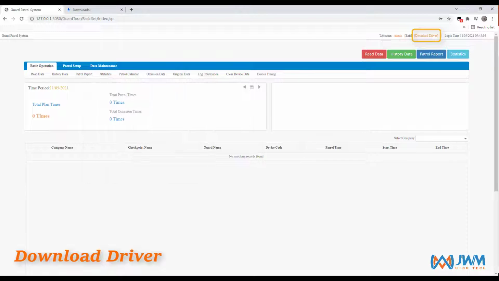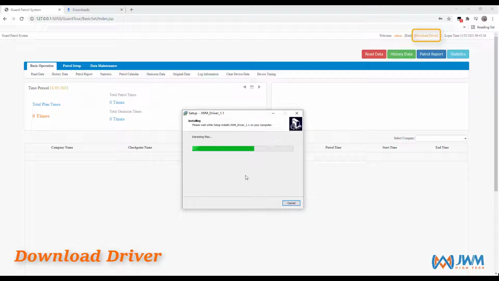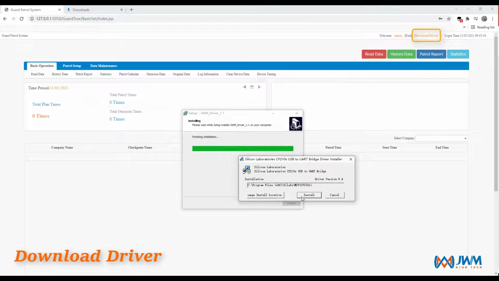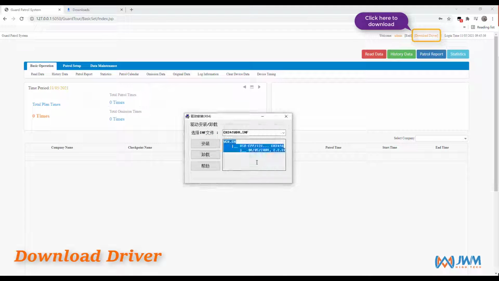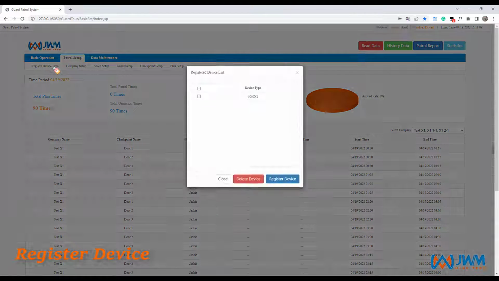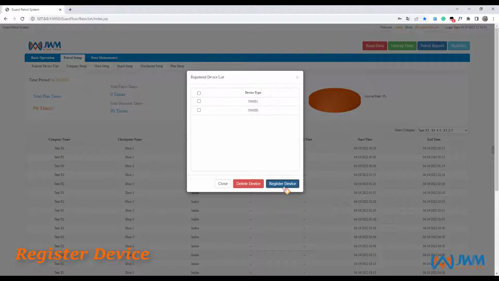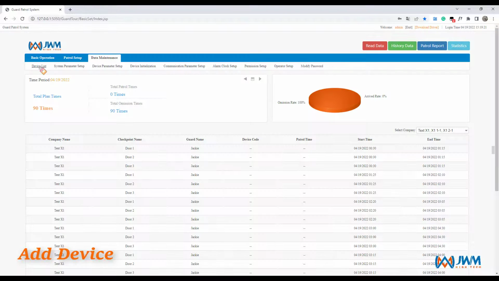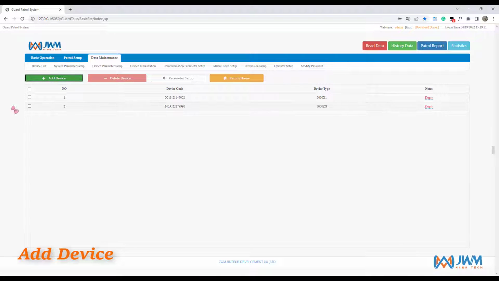Next, we need to download the driver. Note that this step is necessary. The driver will make sure your device could connect to your server. Then we need to register the device into the software. Please note that for each model, you only need to do this step once. Then we need to add the device in the device list under data maintenance.